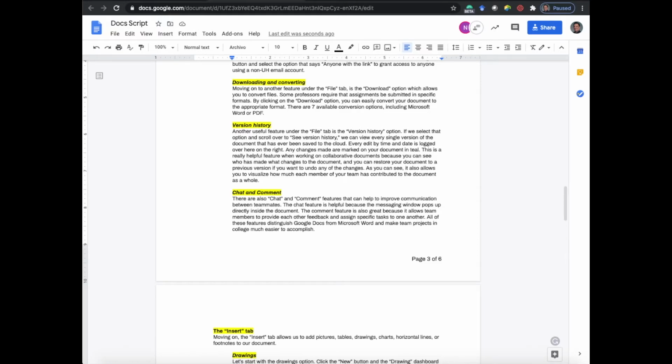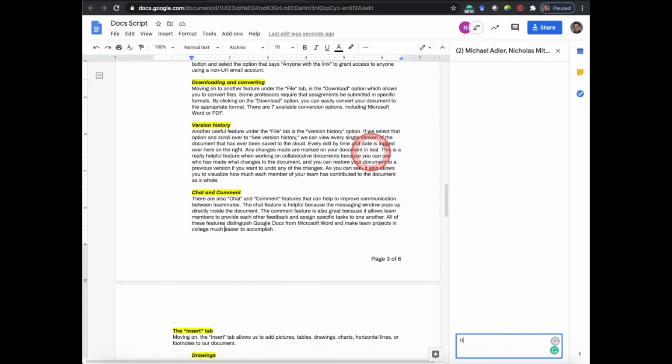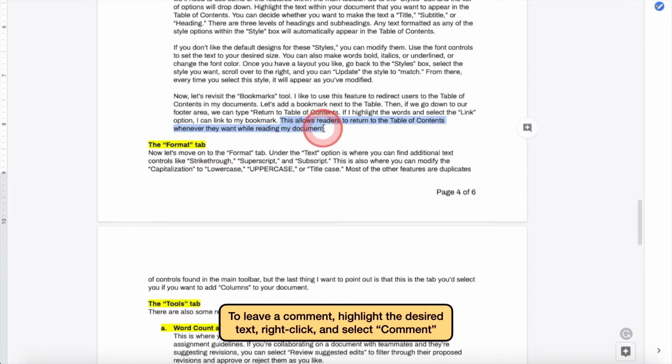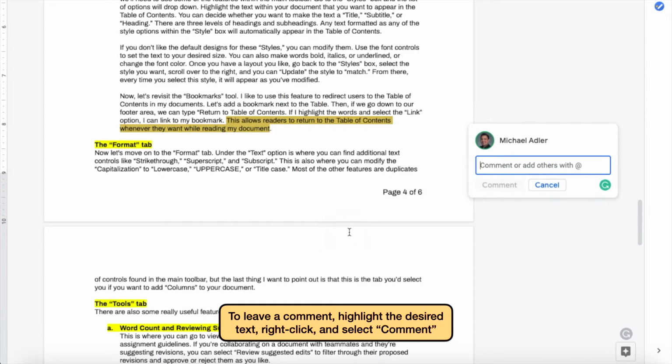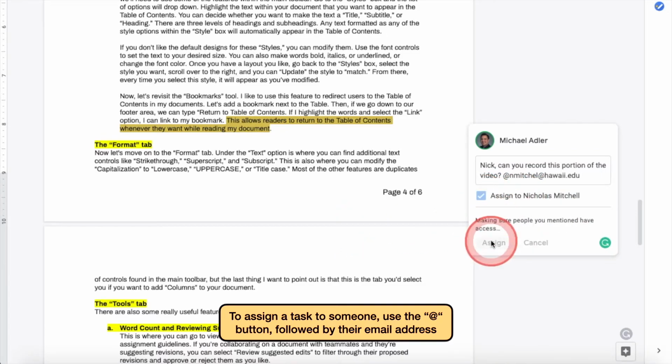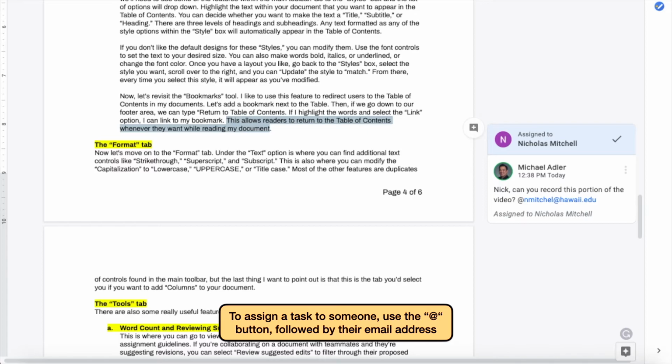There are also chat and comment features that can help to improve communication between teammates. The chat feature is helpful because the messaging window pops up directly inside the document. The comment feature is also great because it allows team members to provide each other feedback and assign specific tasks to one another. All of these features distinguish Google Docs from Microsoft Word and make team projects in college much easier to accomplish.